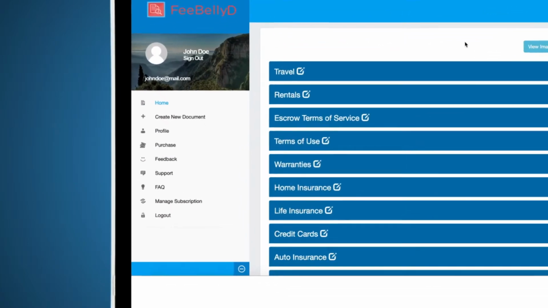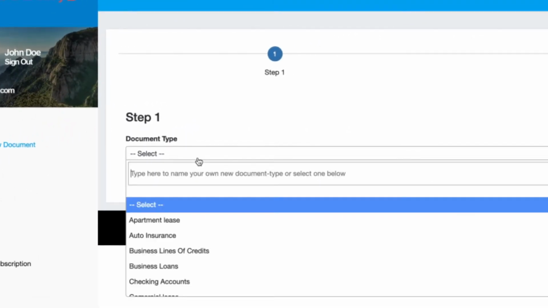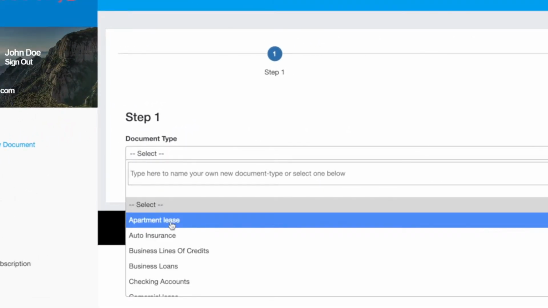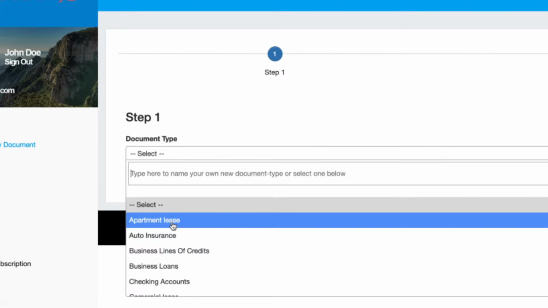To get started using FeeBellyD, log in with your browser and click Create New Document on the left side of the homepage. Select your document type from the drop-down list. You can process web URL PDF links and plain text by making the appropriate selection and copying and pasting.